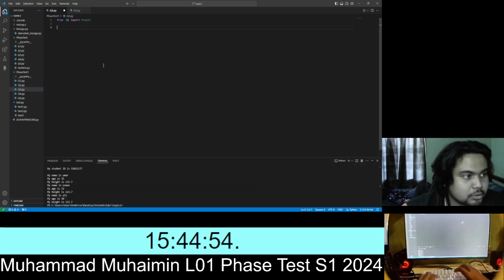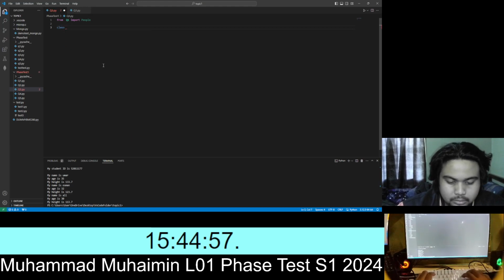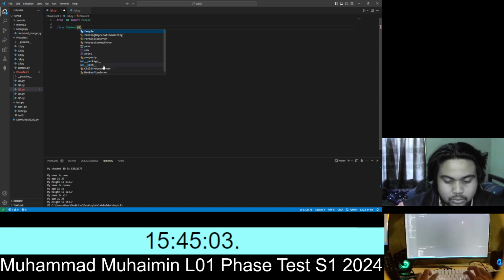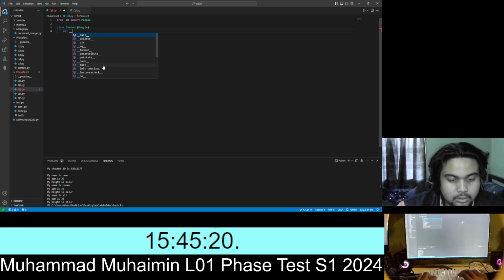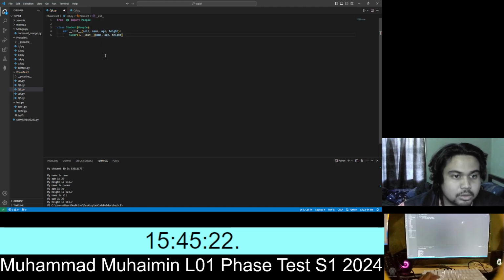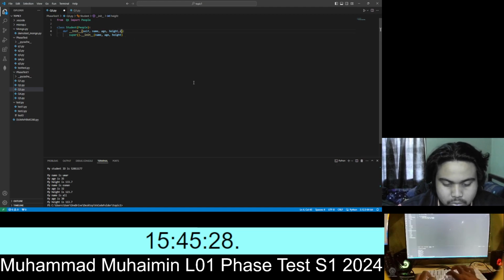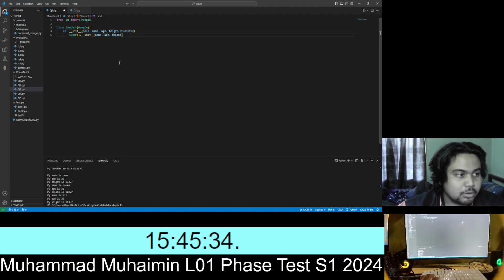Let's go. We're just going to create class student, and we're going to put people because we want to use the same thing. And right now we're going to define init. So as you can see here, we already have self, name, age, and height. And right now we're going to put student ID because we want to put a new thing, right?